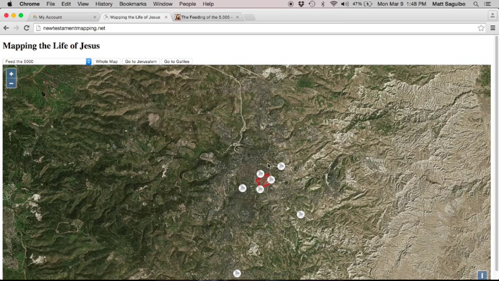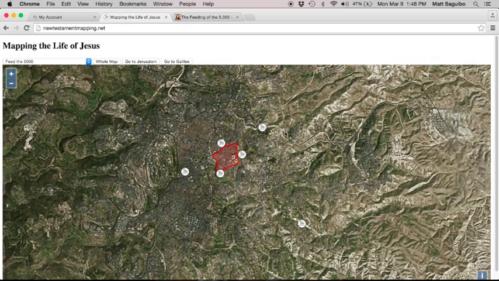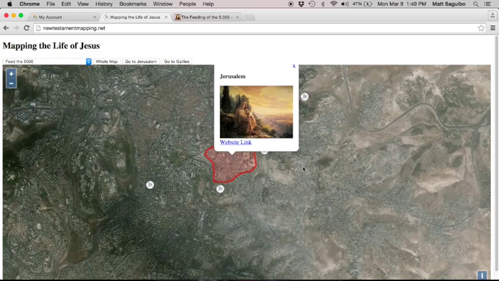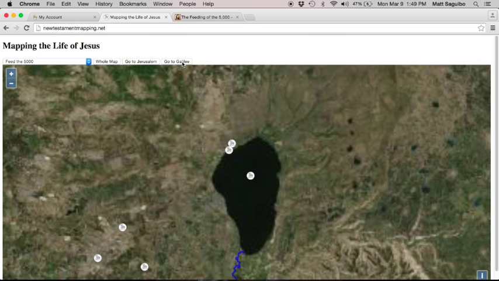Lastly, there's a go to Jerusalem button, because there are several events that happen in the life of Jesus there. We thought we could zoom into this and be able to see all of these events individually. There is also a Jerusalem polygon which outlines the old city border, and when we click on this you can see the pop-up bubble associated with that polygon.